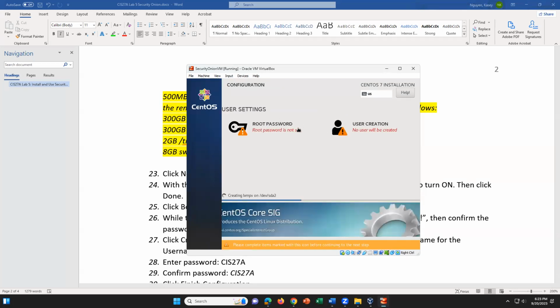Now we're going to make two things. One is going to be the root password, right? That's your admin account.